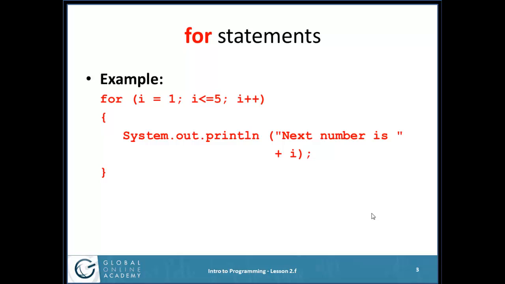So what this is going to do is set an initial value of i to 1, go through all the statements in the for loop, and at the end of each time through, it's going to add 1 to i, and then check, is i less than or equal to 5? If it is, it'll go through it again and add 1 to i again. And then check, is i less than or equal to 5? So what's going to happen here?